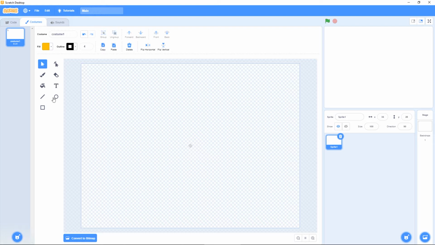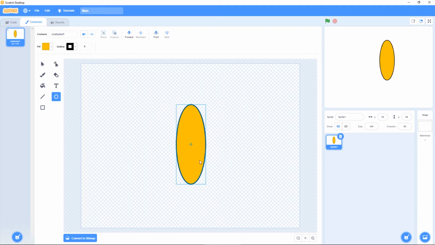Now, draw a circle. Please notice that we are in the vector graphic mode, so there is a convert to bitmap button at the left bottom corner. If you are not sure what the difference is, never mind, just follow the way I do. Okay, then we draw the wing.